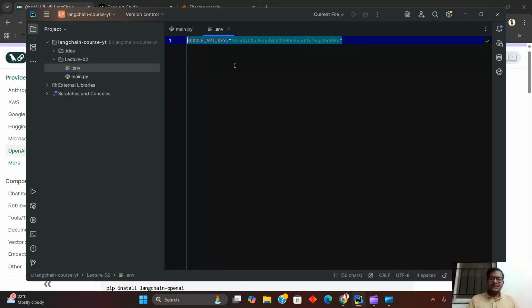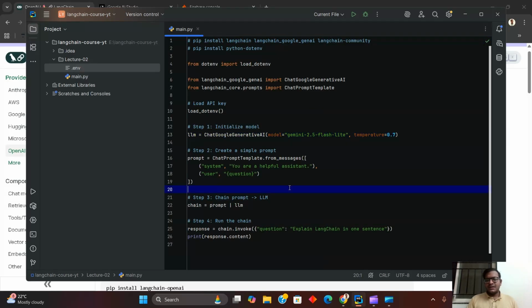Now after doing this, close this file and then you need to import load_dotenv. This function, when called, will load all the environment variables you have declared in your .env file. You don't have to do much about it. Then we are going to use the chat model for now. So I have imported the chat Google generative AI model, and this ChatPromptTemplate. This is a very simple thing. What it does is it helps you give a template to your model in your prompt.